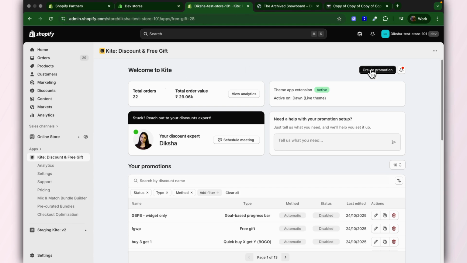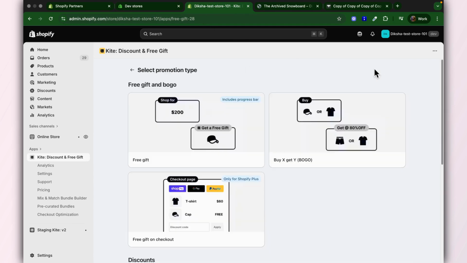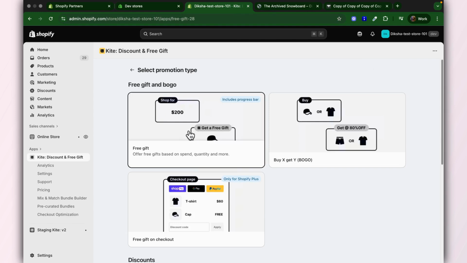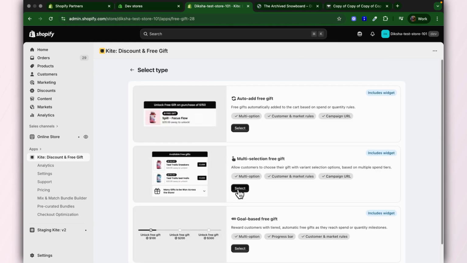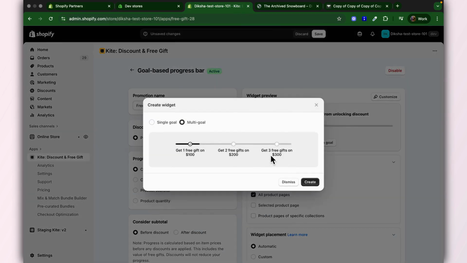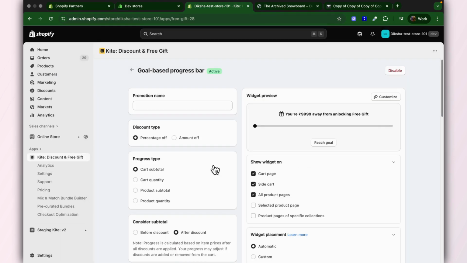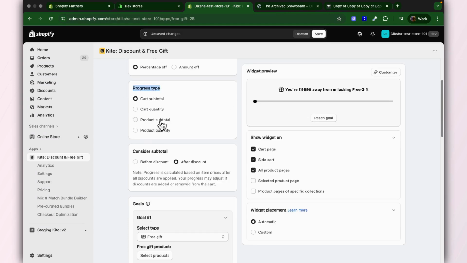In the test store, open the Kite app. Navigate to the Create Promotion tab. For the first progress bar, simply click on Free Gift, then on Goal-Based Free Gift. Now, depending on your needs, you can select either a single goal or multi-goal. For this demonstration, we will select single goal and name this GPBP Widget Only.